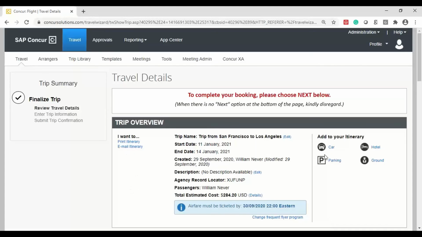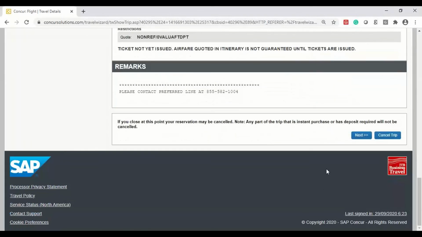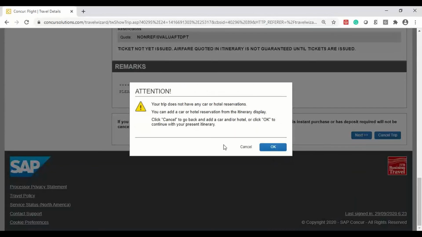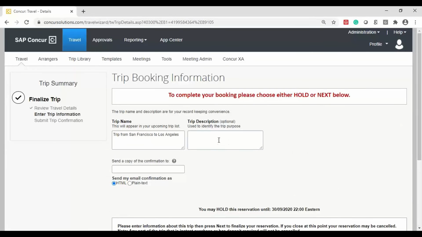Here we just need to complete our booking. At this point you could add car or hotel. We're just focusing on air. It's letting us know the general breakdown so you can review this once more. It's just letting me know that I don't have any car or hotel reservations. Am I okay with that? So it's a great reminder. Yes, I didn't forget, we did intend.